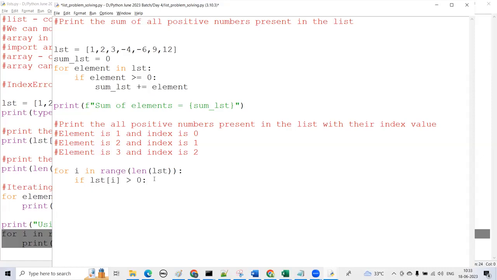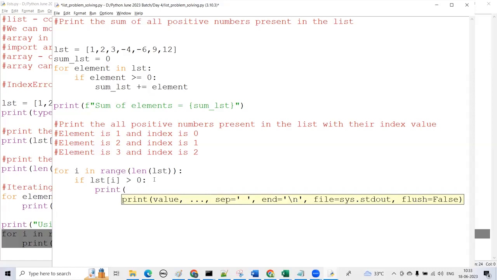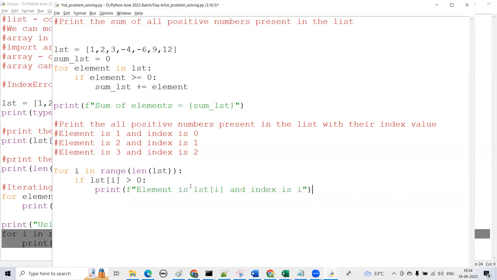Then I have to print what? Print element. Let's make a string. Element is lst[i], right? And index is i. We just have to give a placeholder, otherwise it will print the string as it is.